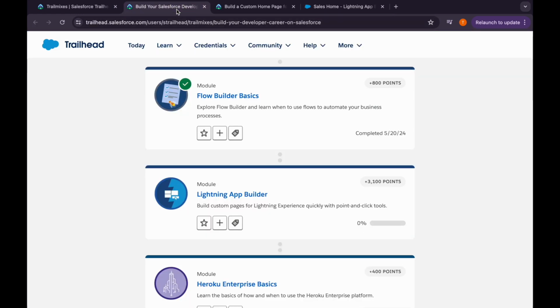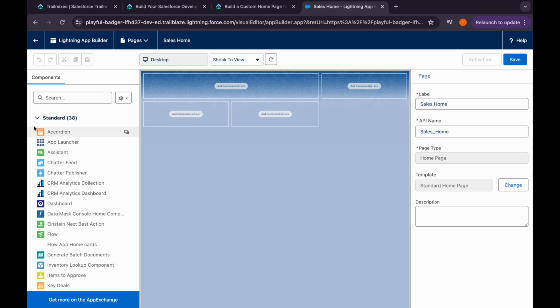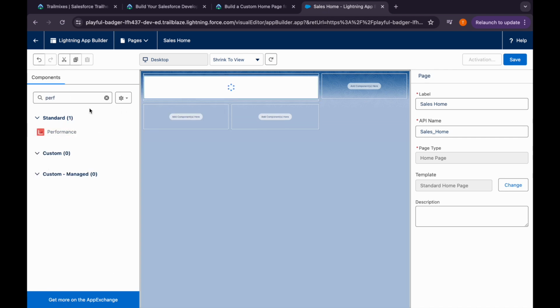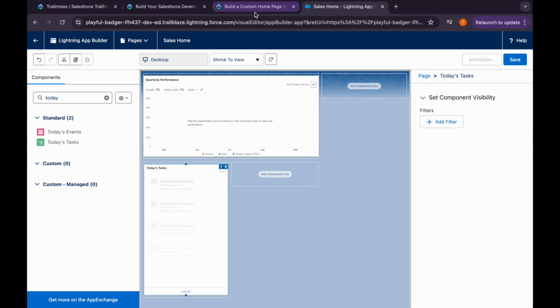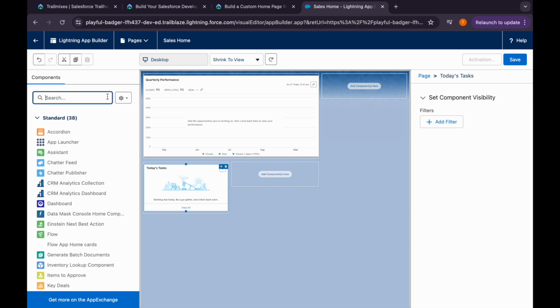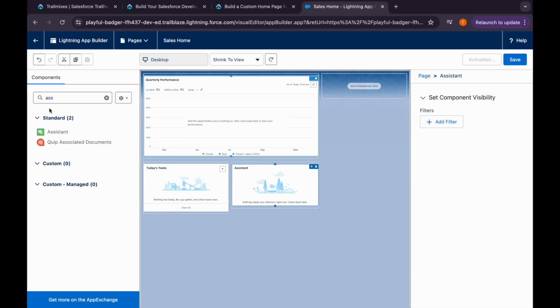Now we need to add standard components such as Performance Assistant and Today's Tasks. So I'll search for Performance first and drag and drop it here. Then Today's Tasks, I'll drag and drop here. As a specific location is not mentioned, I'll just drop it anywhere. Then Assistant, and then Key Deals.